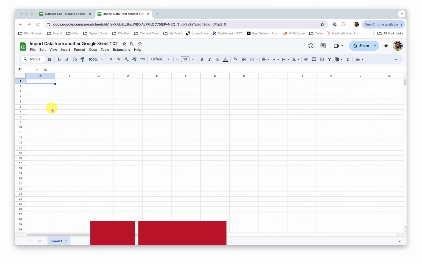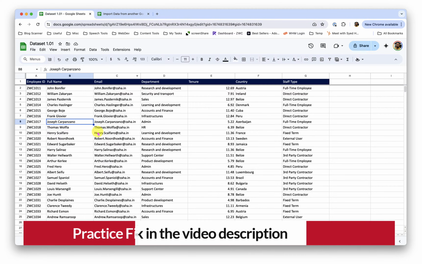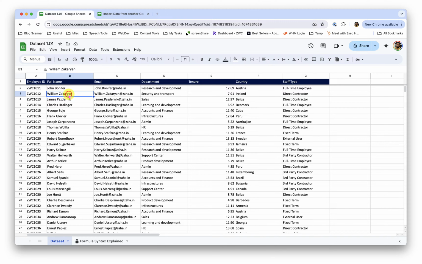Before I start, I request you to click on the link in the video description to make a copy of this workbook. This workbook contains two sheets, Data Set. This is where I have the data that I will try to import in this workbook. And there is another sheet where I'm trying to explain the formula that we will use in this demonstration.